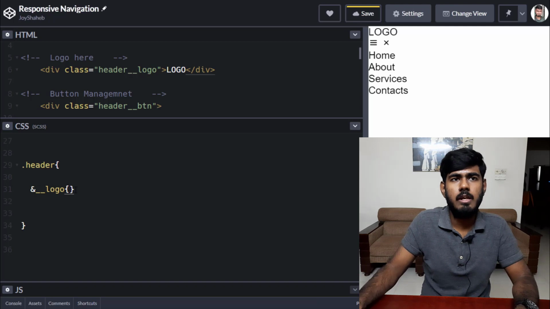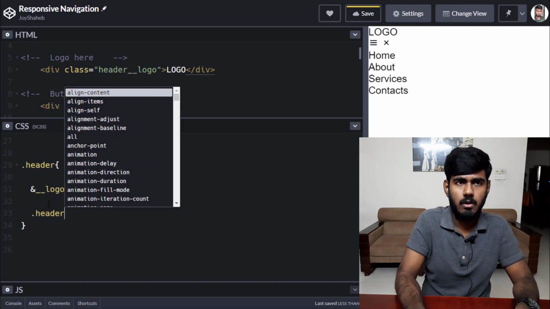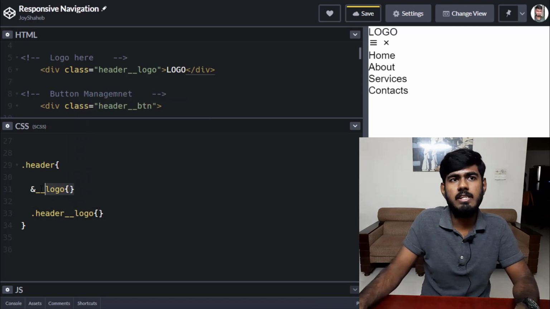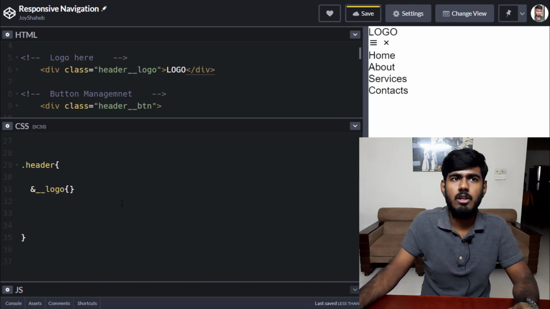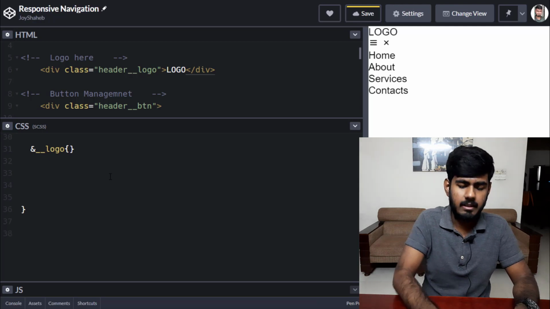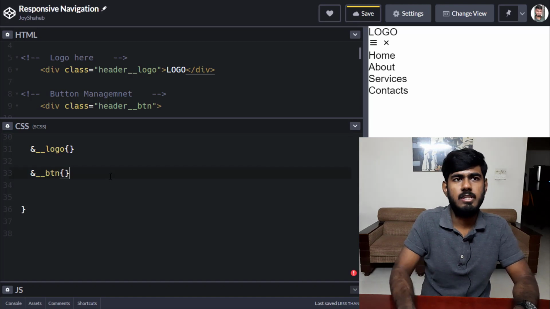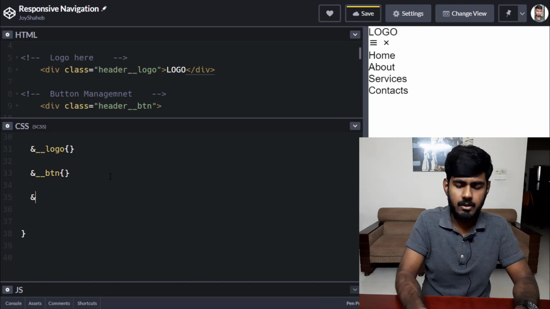So this one is actually equivalent to writing dot header, logo like this. So this line of code is equivalent to writing this one over here. So done, we're done with the logo. Next, define the buttons, right, ampersand double underscore btn curly braces like that. And in order to define our menu items, ampersand double underscore then write menu.